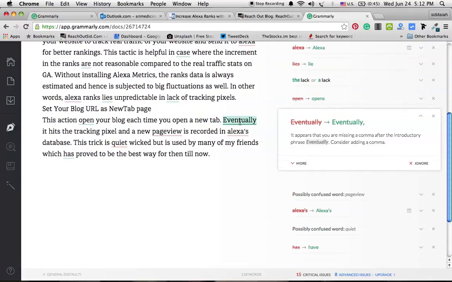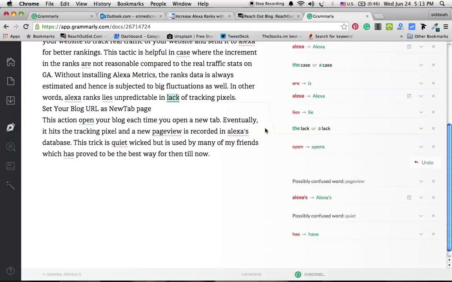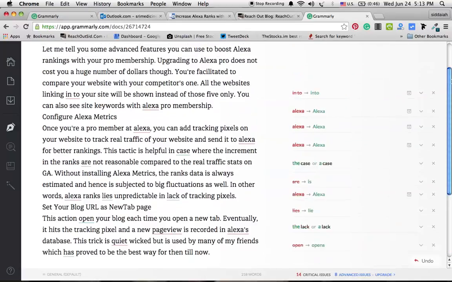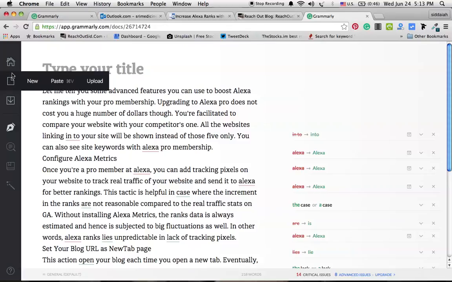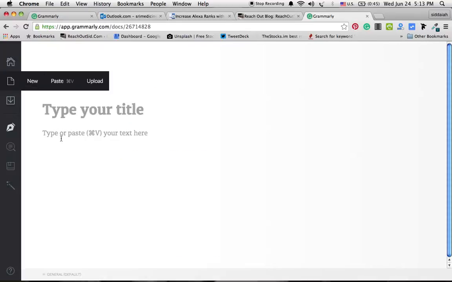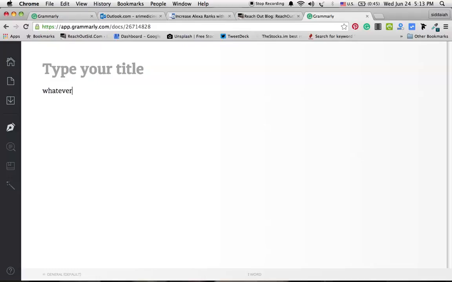Here it is showing that it appears you are missing the comma after the introductory phrase, so consider adding a comma. After clicking it here, it automatically adds the comma. Like that you can check all your articles here, and it gives an option to copy and paste the articles, as well as upload your Word document here, or you can use it as an online editor. Here you can start using new and start typing whatever you want.